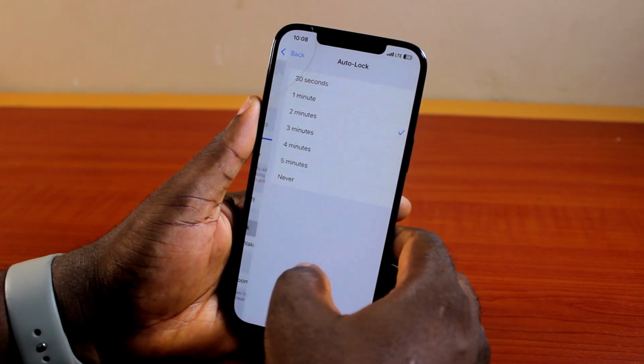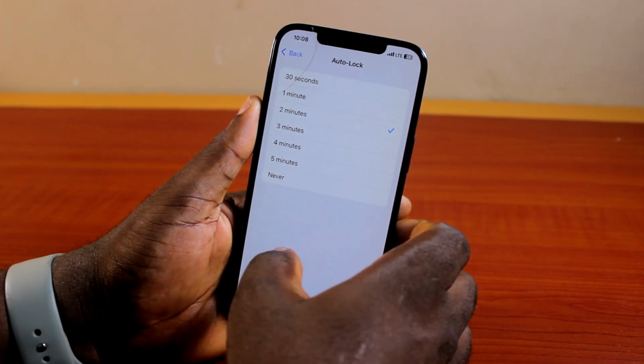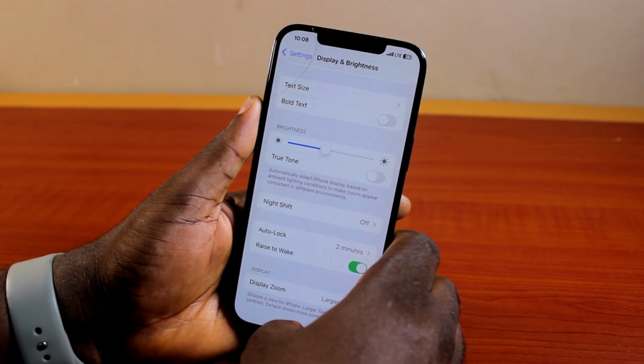So just go to auto lock time and choose the time frame you want to set. So that is basically how to change auto lock time in iPhone.